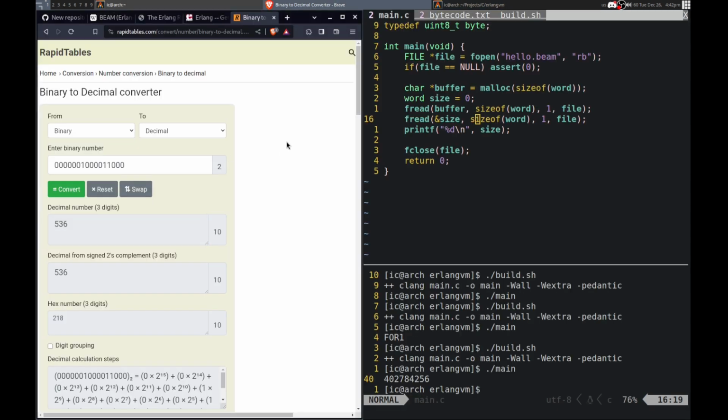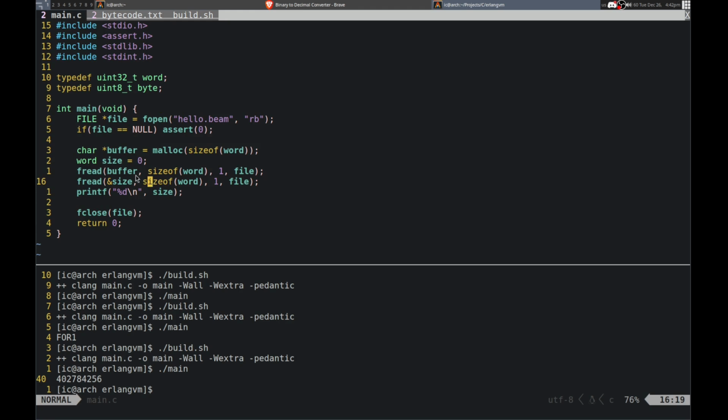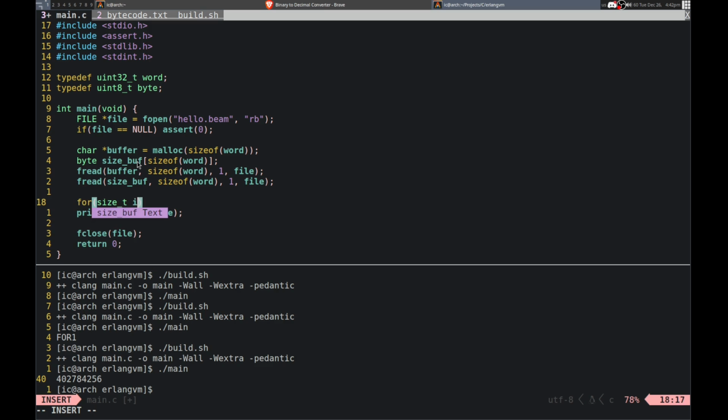Let's see. I think the way that we can do that is, instead of having this, we can have an array of bytes. Size buff. Yeah, and it'll be size of it, because that'll be the size of it. We'll read into that instead. Alright, so it's an array, so we don't need to pass the pointer to it. We still want to read the same amount, just into that. And then we won't be able to print it out. And then we have to perform a thing on it. So I'll use a loop.